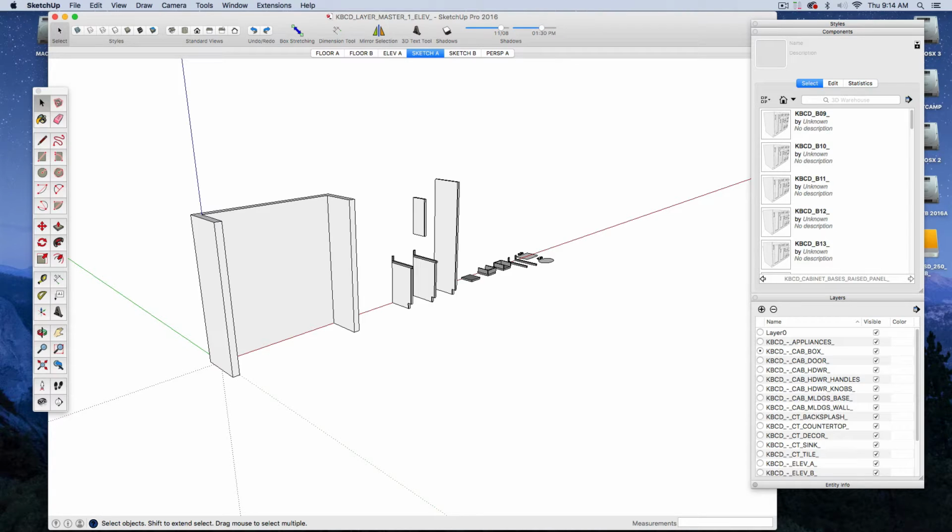Hi, this is Jonathan with KBCD, and I'm going to do what I hope to be a quick tutorial overview of the component libraries. The last one I did was 45 minutes, and that's just too long, so I'm going to try to blow through this because time is money, so let's get moving. So let's go through these.